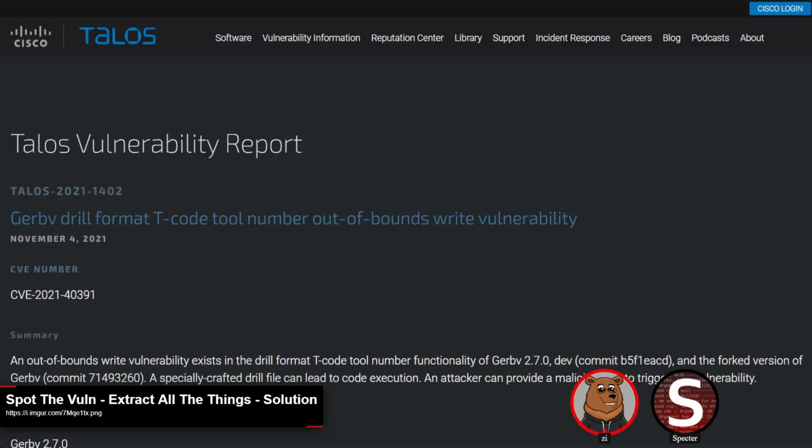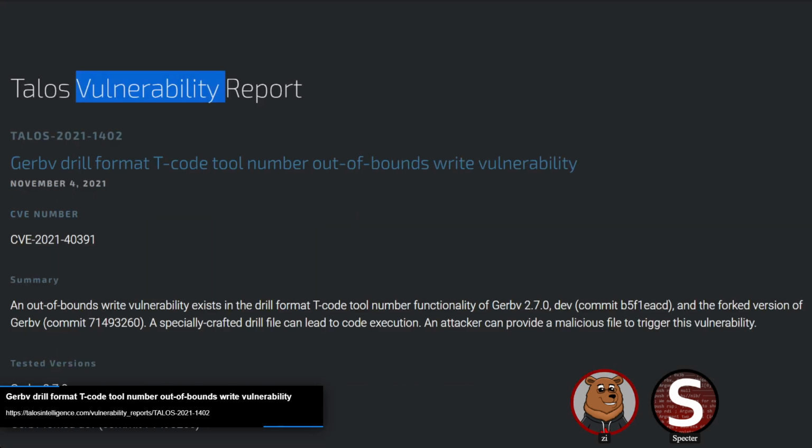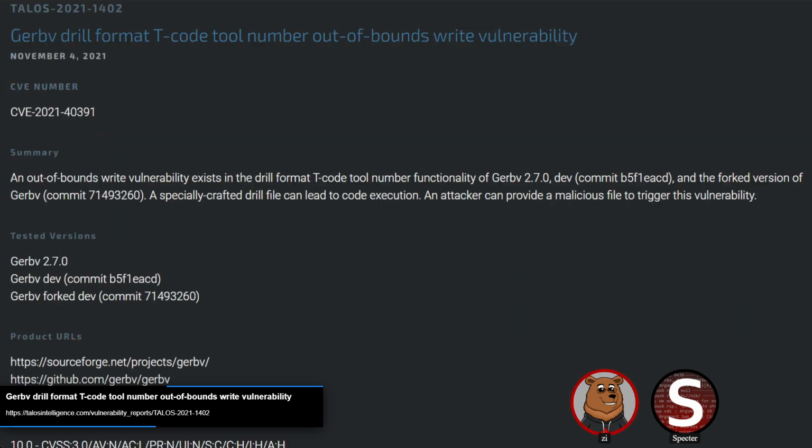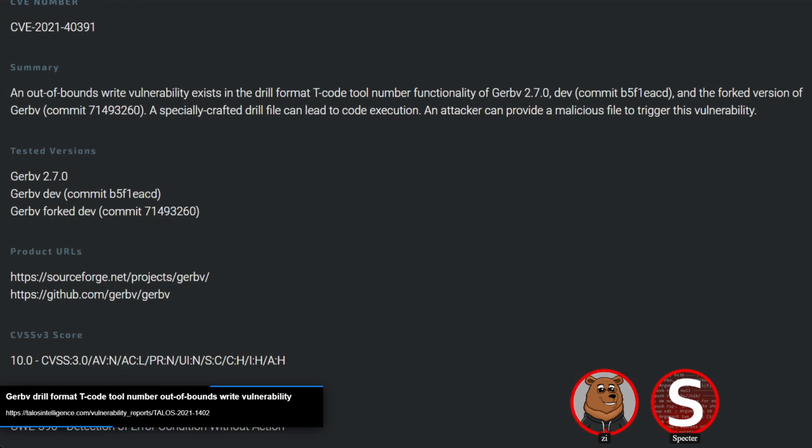All right. Moving on from that one, we do have our first vulnerability here, which is in Gerbv, either a library or more of an application. I should have looked up exactly how this is used, but this is just one of those parser issues.